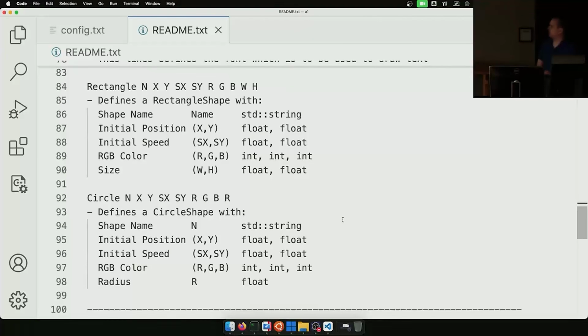Then there are rectangles and circles. Rectangles have all of these parameters. The first thing is the name of the shape, which is the string that you have to load to draw inside the shape. Next is the initial position, x, y, in the window where this shape will appear. Then we have sx, sy, the speed in the x direction and the speed in the y direction. That's going to be the velocity, and these are given as floats. Then you have RGB, the color that this shape should be drawn with. And then the size, which is going to be the width and height of the rectangle.